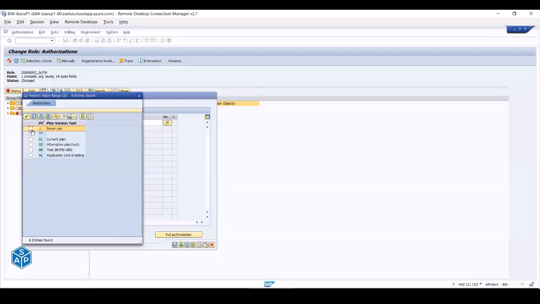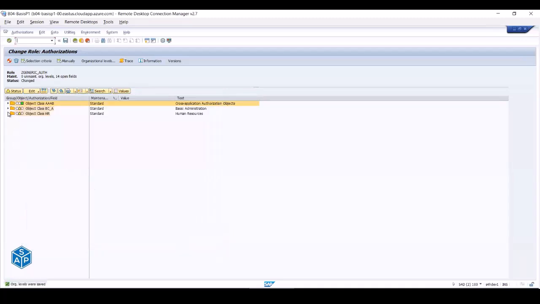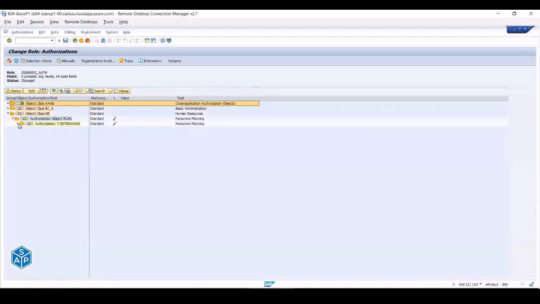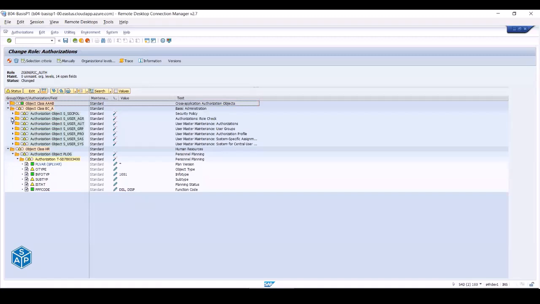So here I'm not sure about anything, so I will just give him full authorization. In this case, for this plan version, I will just give him full authorization. Now see, there are different authorization objects over here. Authorization object plog, this is for info type 101, delete and display. Function code delete display. What does this contain? BC underscore A.